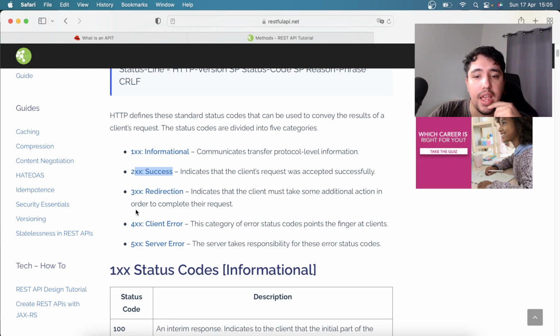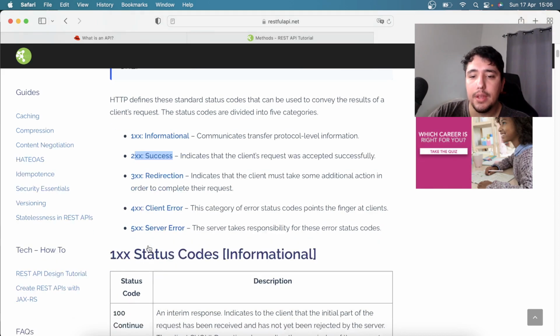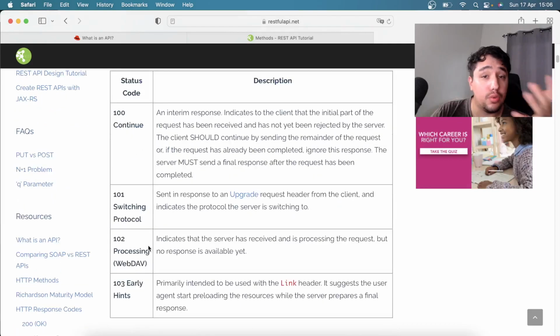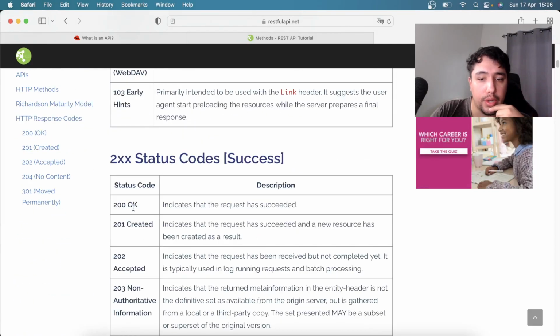Then we have the 300 family, which means redirection. We have the 400 family, which means client errors. And then we have the 500 family, server errors. Okay, let's review for example the 200 family. We have 200 OK, right? We have 201 Created. When you create a new resource, it should return a 201 Created response code, because that's the correct usage of this particular method, right?